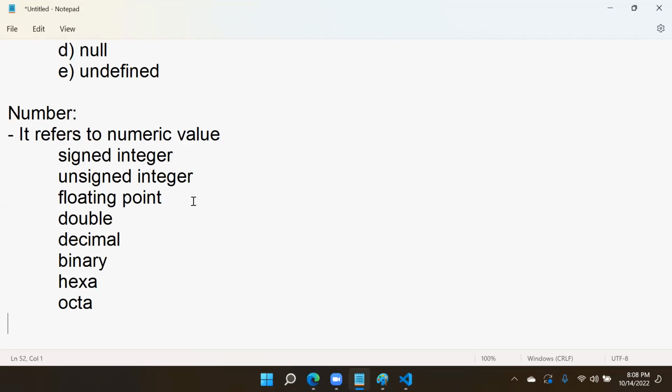Signed means what? Signed integer means it will have a negative sign. So minus 10, that is signed. Unsigned means what? Unsigned means positive. That means 10. Floating point means what? Floating point means you can have up to 2 integer digits and up to 2 decimal places, then it is floating.